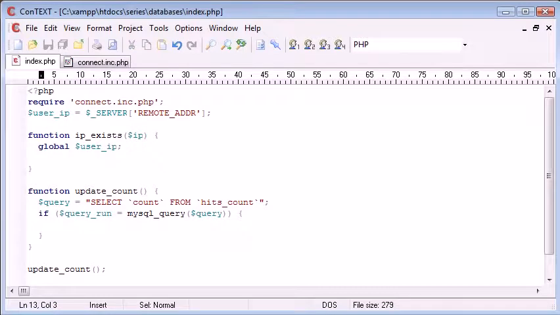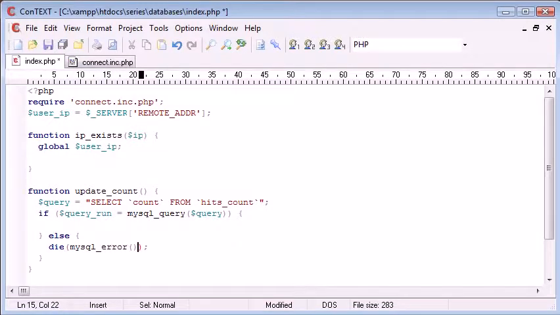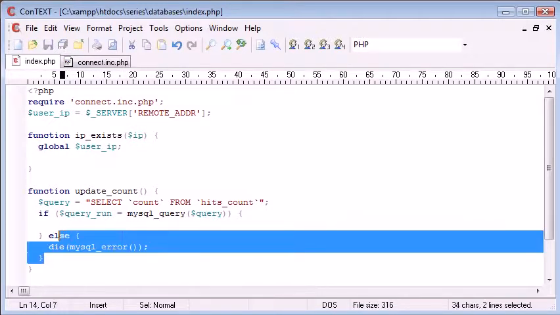At the moment, we've just got an if statement. We haven't got an if else statement. So all we're doing is we're saying if this query works, then run it. Otherwise, just be silent. We're not going to say anything to the user. But we could test it for now, I suppose, and we could say die, and then we can put MySQL error in there. And this is a great method for debugging as well.